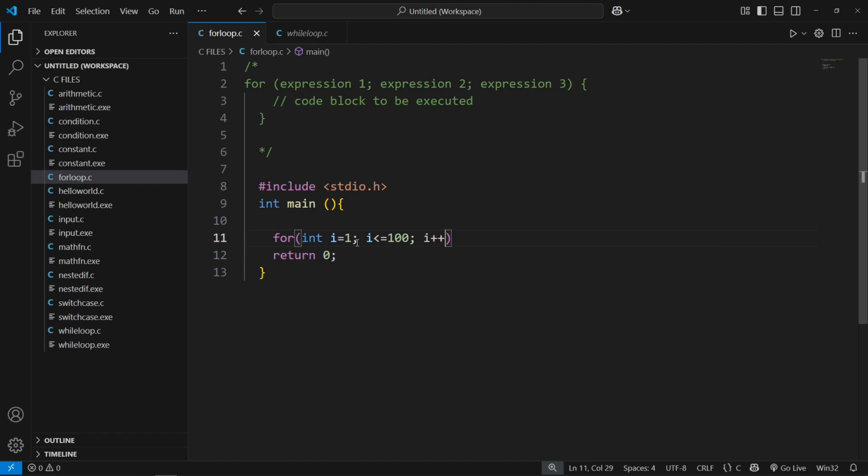We want to increment it because we want to show from 1 to 100, so we have to increment the value one by one, right? From 1 to 2, 2 to 3, like this. And if I want to show from 100 to 1 in the reverse way, that time we have to use decrement. We already talked about increment and decrement in the arithmetic operator, right?